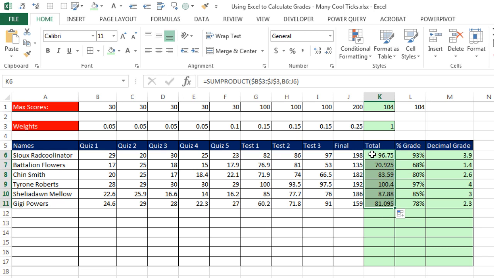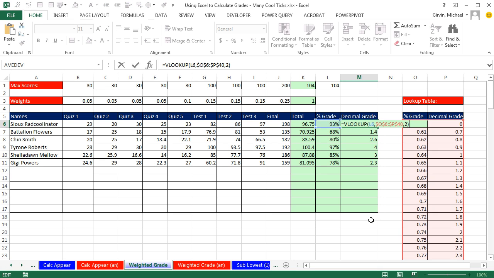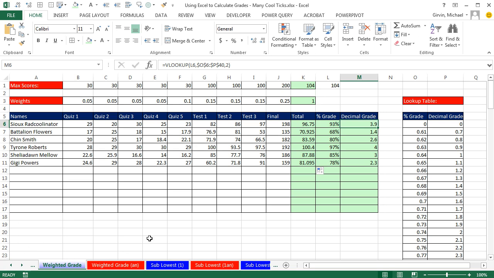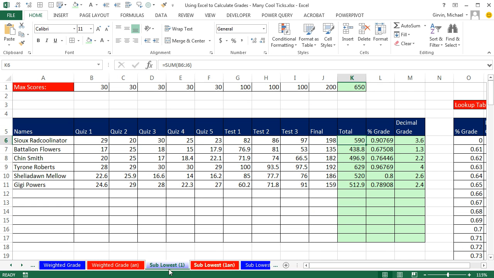So each one of these students now have a proper total we can compare against the maximum number of points for the class. These percentages work fine, and the VLOOKUP works also. So that's how to do weights. Now we want to scroll over and look at yet another trick. Sub lowest. We just want to see how to subtract the lowest score. So I'm going to click on sub lowest 1.